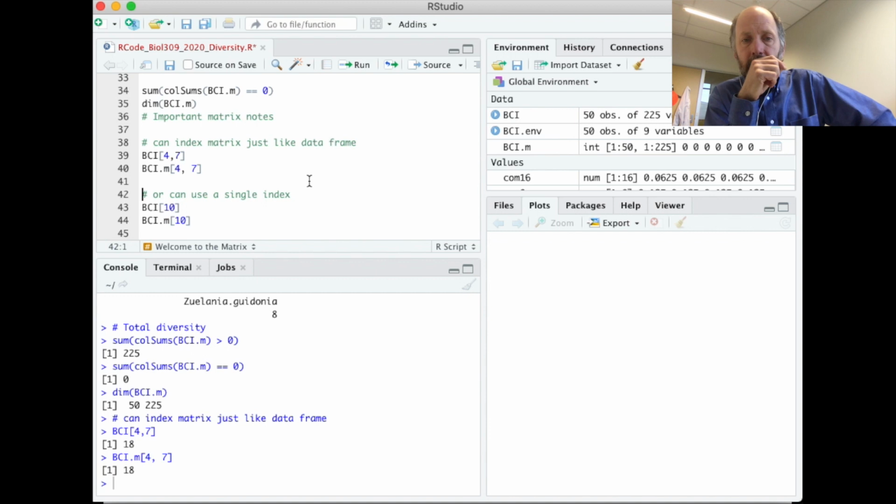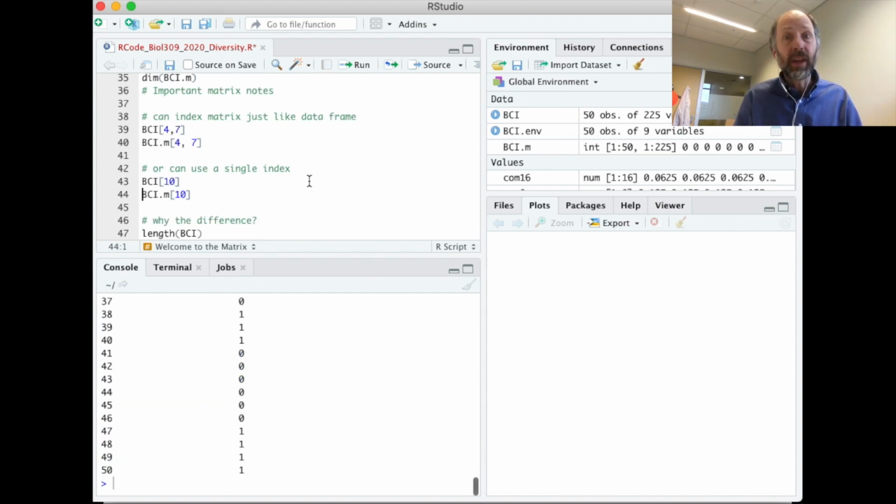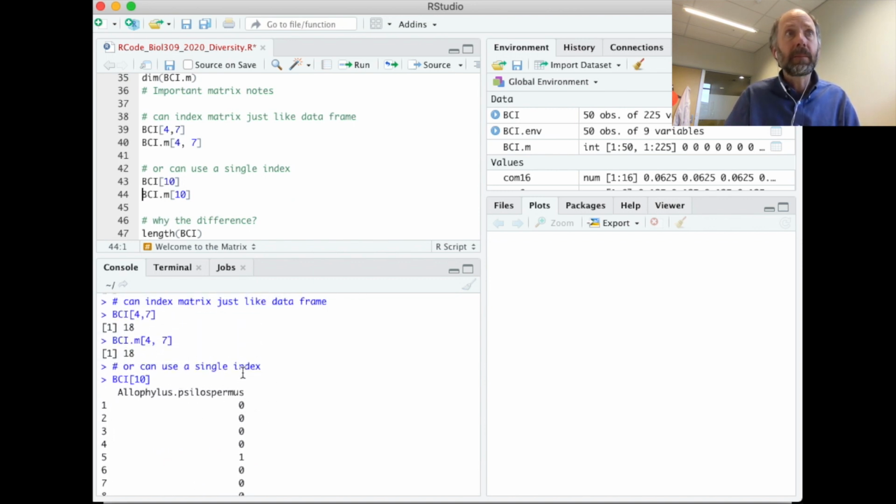But you can also index both of these with a single value, without a comma. And what happens when you index a data frame with a single value? Actually, most people don't know. It's a weird thing to do. You wouldn't normally want to do it. But remember that a data frame is actually a list of objects that are all the same length. So it'll actually get you the 10th object in the data frame, which will be an entire vector. So this would actually give us the 10th species in the data set.